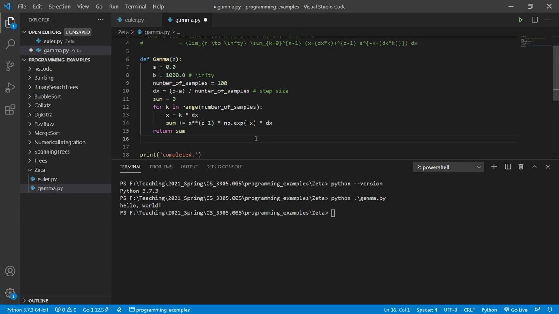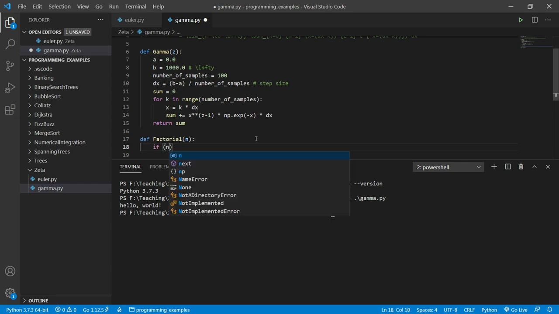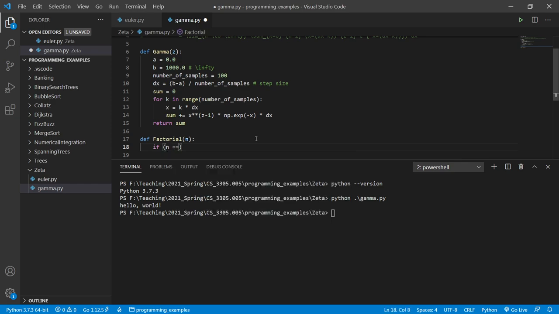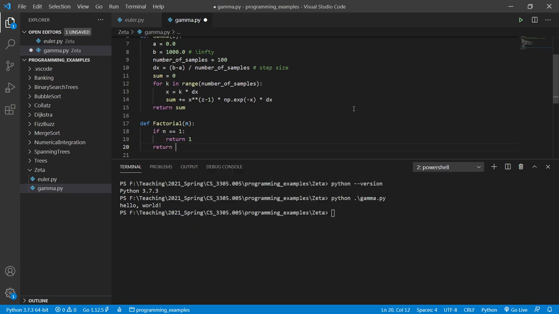So we can also define a factorial function for comparison. Oh, sorry. Yeah, Python doesn't use these braces. So if n is equal to 1, and then you'll notice that we don't use the braces, but we end them with a colon. And we did that with the for loop as well. And it's the same with else statements as well. So if it's equal to 1, return 1. Otherwise, return n times factorial of n minus 1.